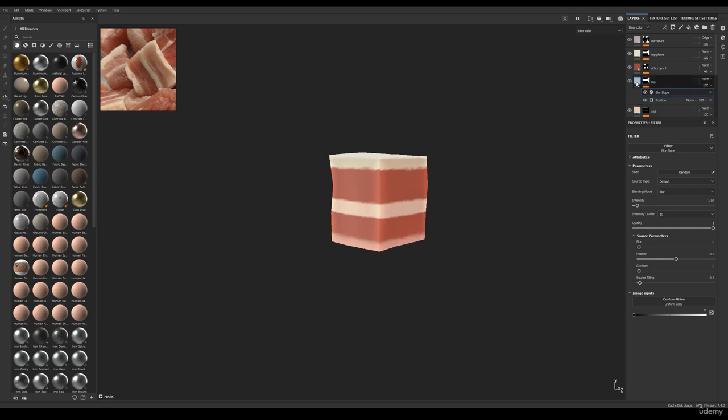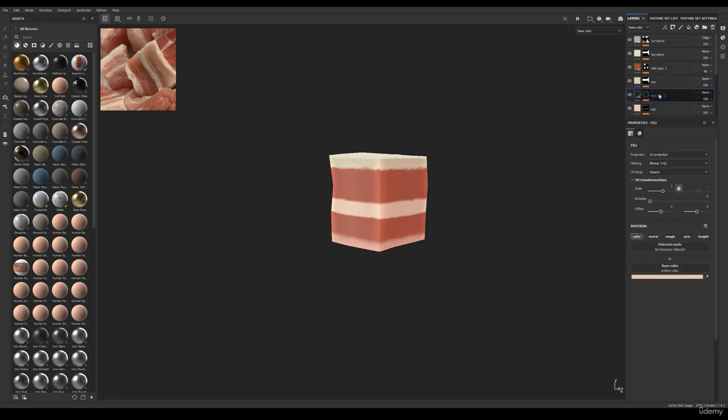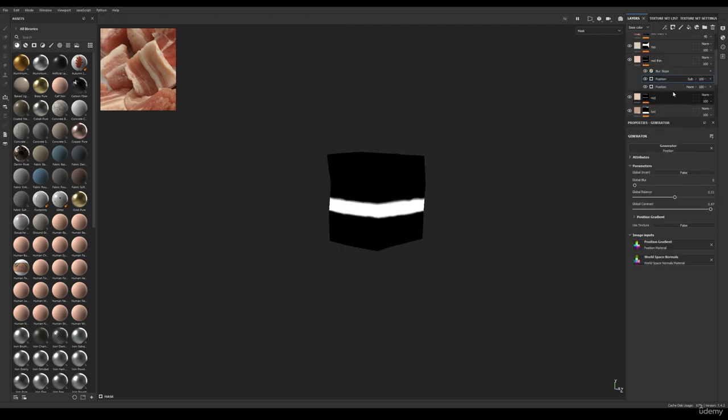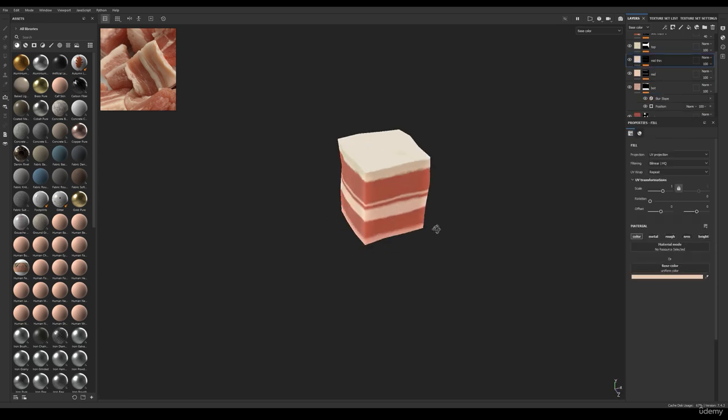And for the final bit of variation, I'm just gonna duplicate the mid portion and adjust the mask a little bit, just to get the thin line that I noticed in the reference. So everything's already set up. I just need to move a few sliders to get them into place, and boom. It's pork.